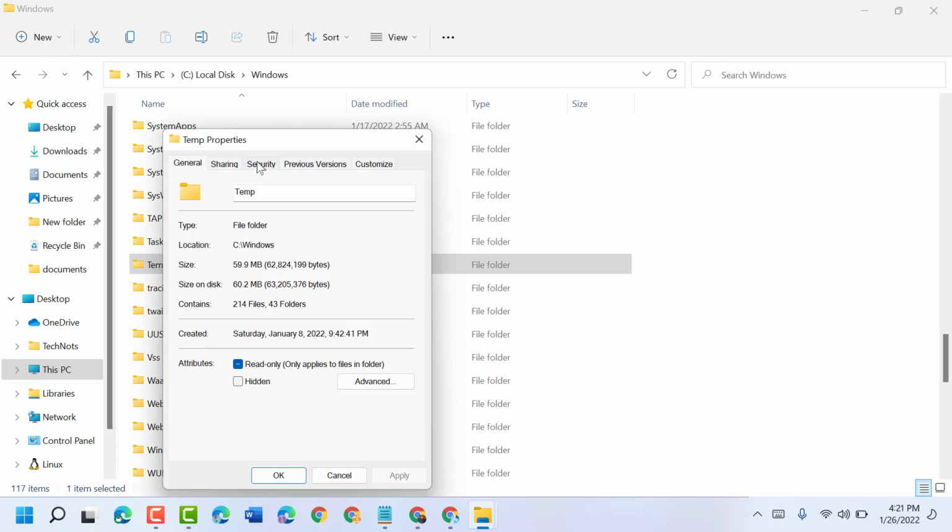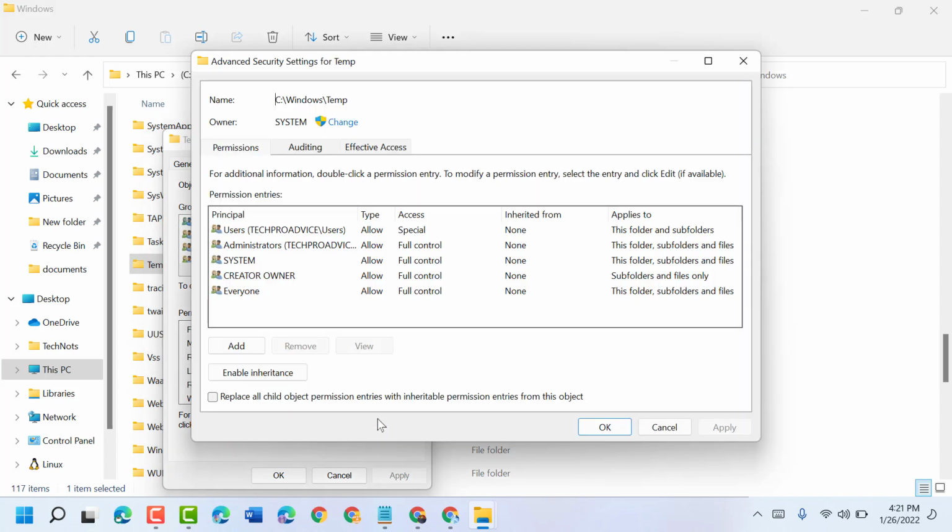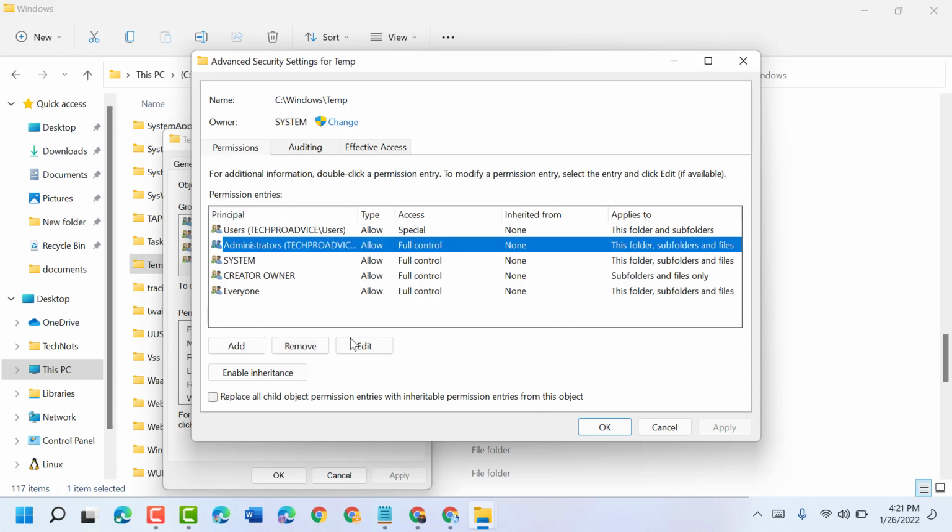Now here click on this third tab, security. So select it, then click on advanced. Now guys, select your current user, then click on add.